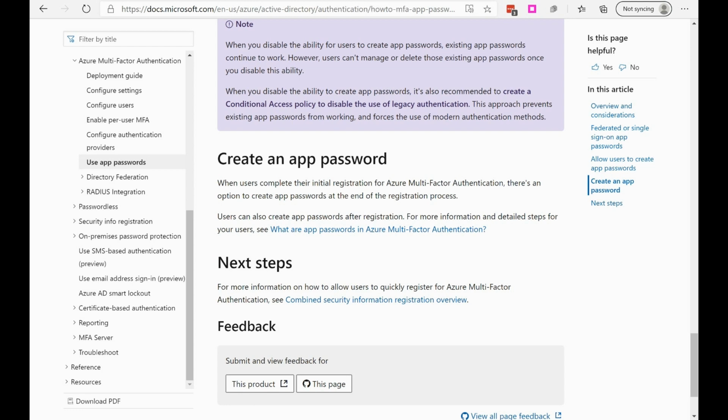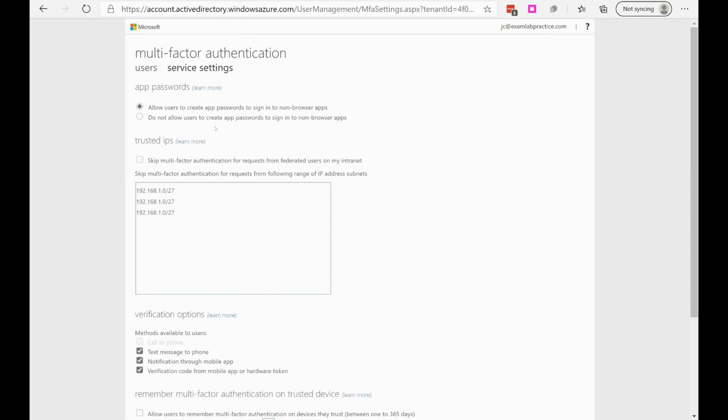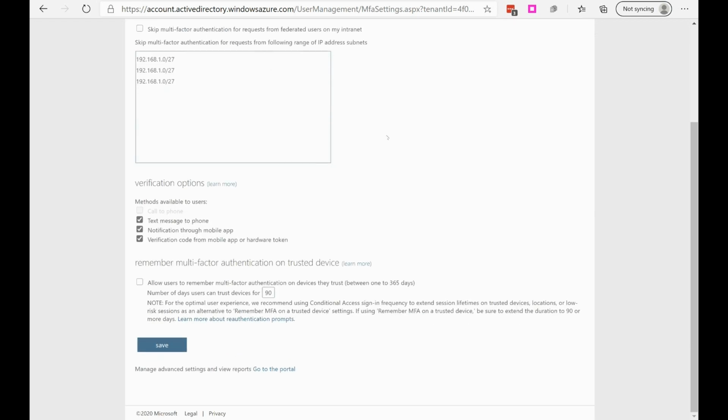So we could allow that if we want right here, or we could say do not allow it. Of course, keep in mind the legacy applications would not be able to authenticate at that point. Another thing we've got here is skip multi-factor authentication for requests from federated users if we want. We can do trusted IPs, and we can just basically put in IP addresses of where somebody might be authenticating.